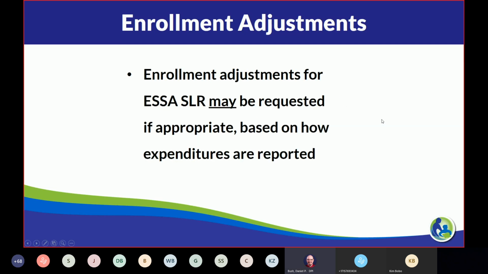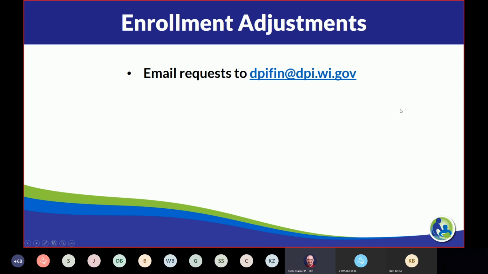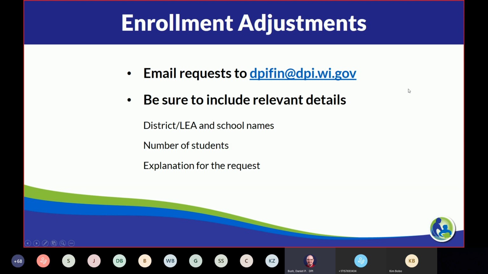However, if there are enrollment reporting adjustments for school level reporting that, depending on how you're reporting expenditures, either costs at different levels or exclusions, it may be appropriate to adjust enrollment on that basis. In those cases, we will consider requests to adjust enrollment. If you want to make an enrollment adjustment, you'll need to email that request to our DIPIFIN email. Make sure to include in the request relevant details, such as the district LEA and the school names, the number of students that you feel need to be adjusted, and your reasoning for it. We are going to need all of those details to evaluate the request.